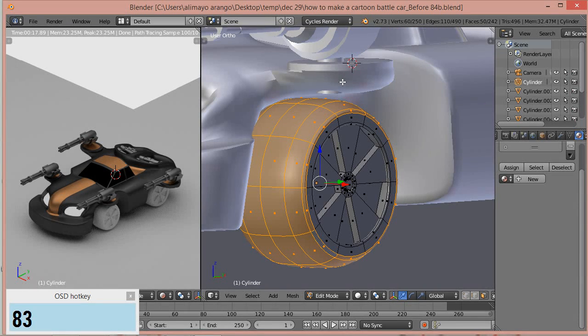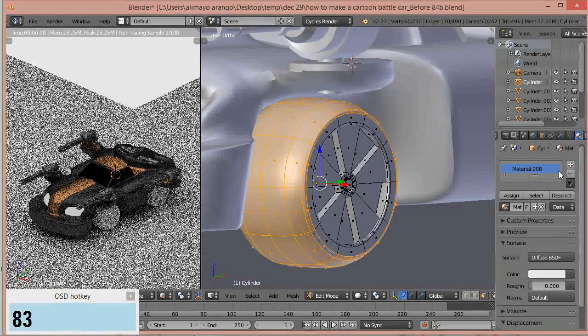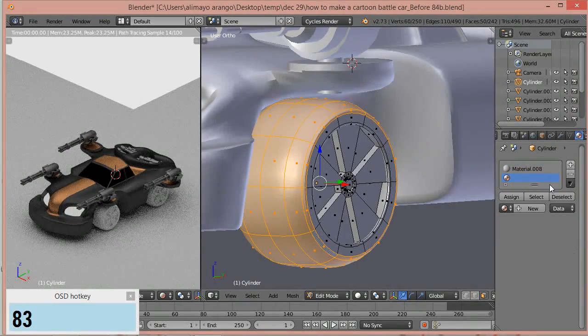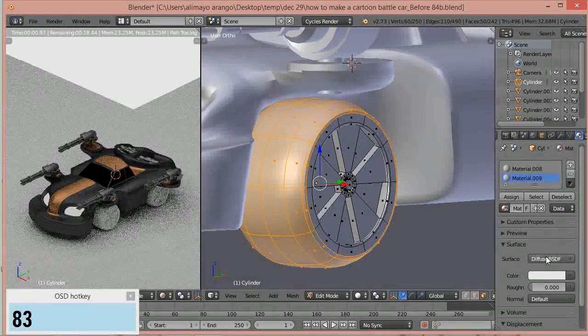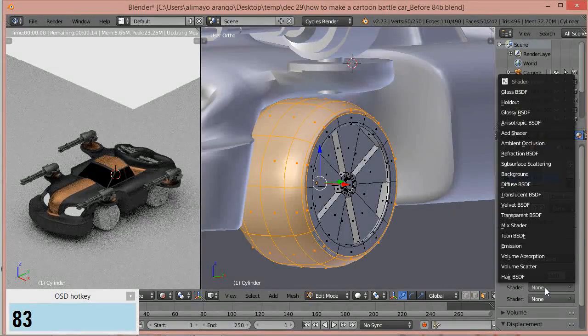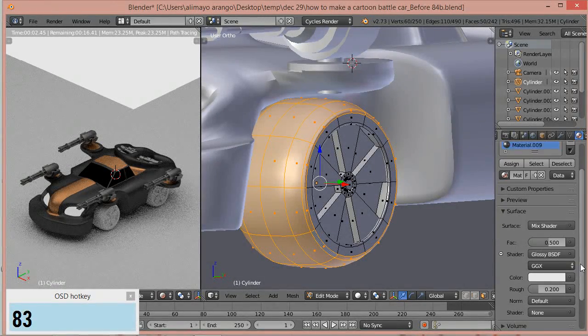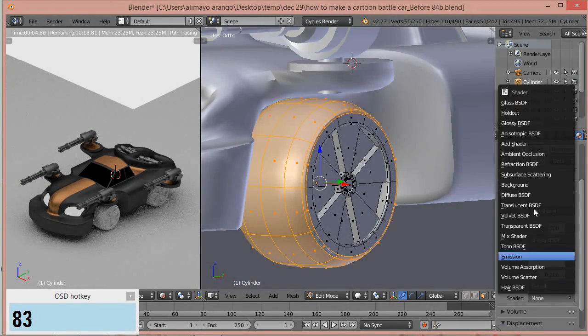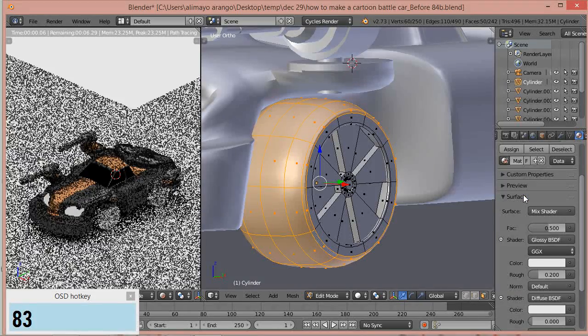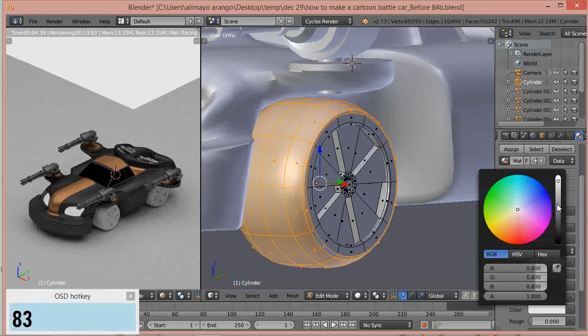Okay, and just like we did before, let me scroll this up. We're going to select new. I'm going to go to this plus, select here. I'm going to go to diffuse and turn that to a mix shader. The first shader, I'm going to turn that to a glossy BSDF. I'm going to scroll down, go to the second shader, go to diffuse BSDF, and select color.